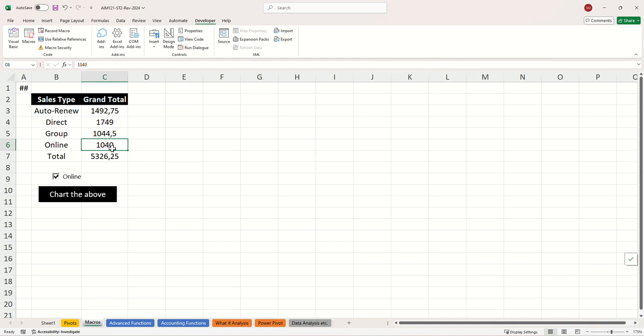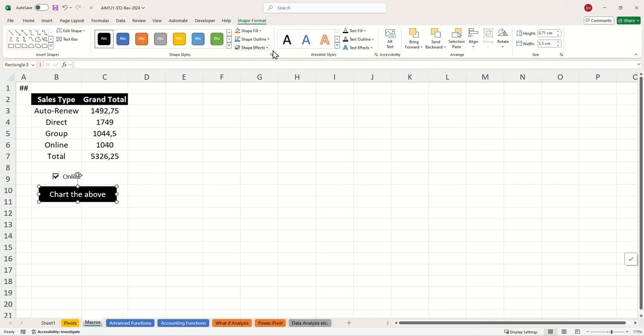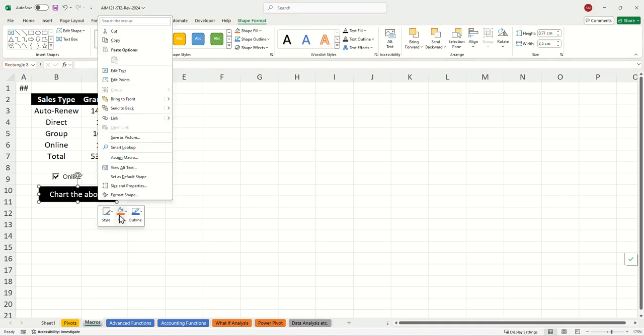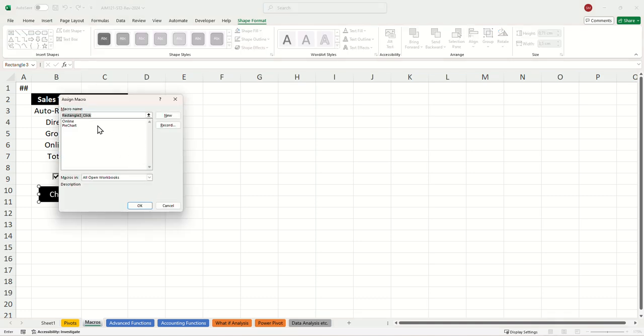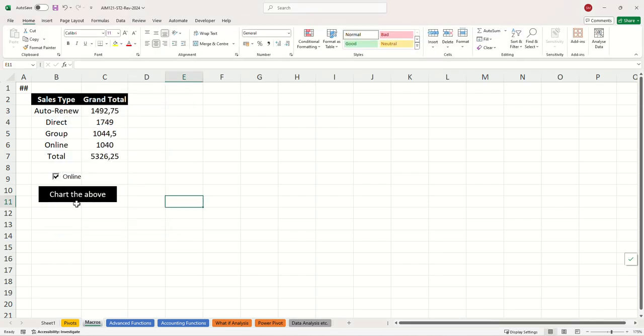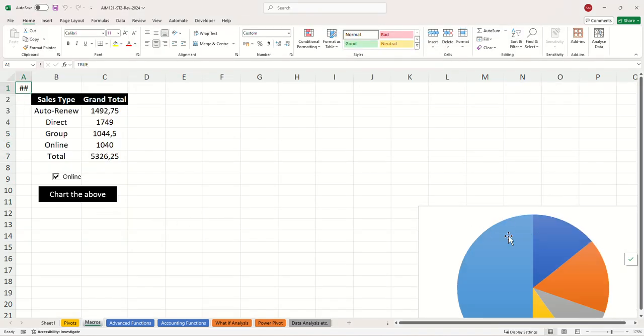So obviously, once you've used that checkbox to fill up your data, maybe you want to create a chart of all of this. But right now, this is just a shape. If you click on it, it's a shape. You can work on it in the shape format tab, just like an ordinary shape. But now I want to turn this into a button that I can click on. So again, you right click, assign macro, and then you choose pie chart maybe, and then click on OK. So now this means if I click on this shape, it will create a pie chart for me.